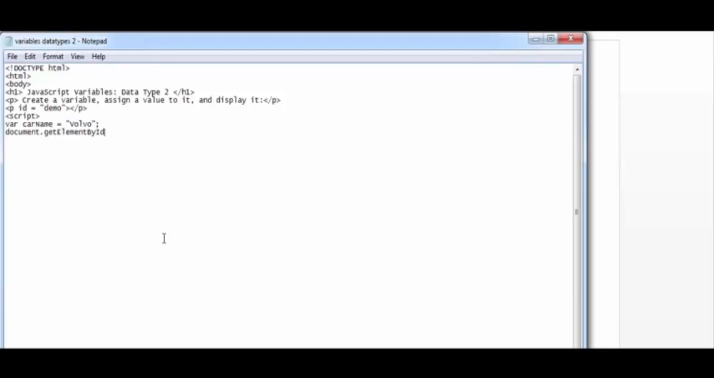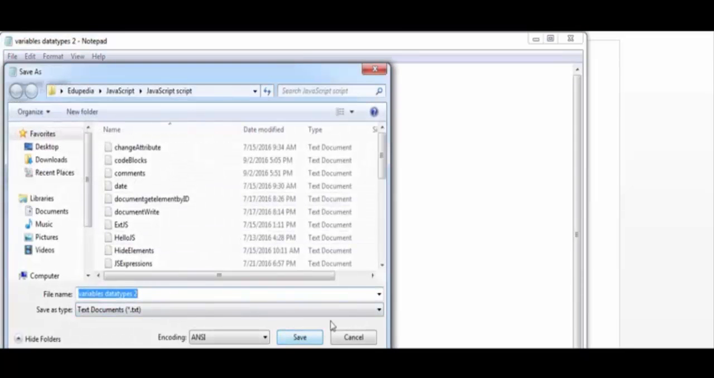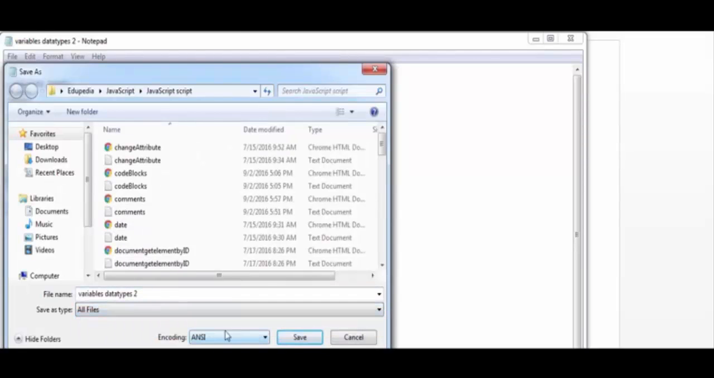Open up the demo tag and dot innerHTML is equal to carName. Yes, semicolon. Close the script tag, close the body tag, and also close the html tag. I think we're done here. Let me just make sure everything is okay. I'm going to save this as data types 2.